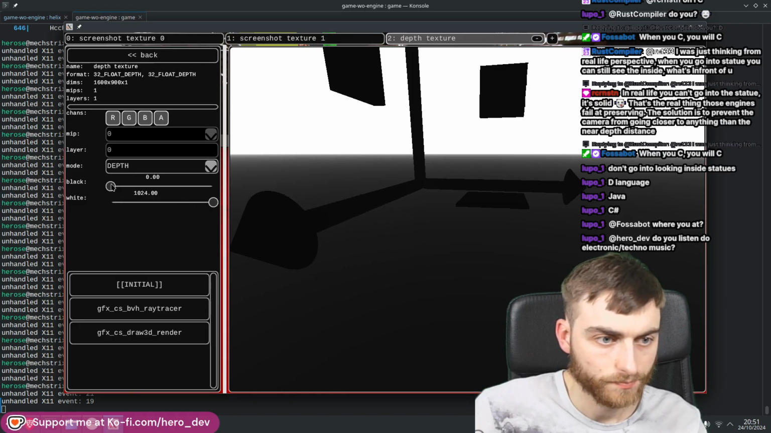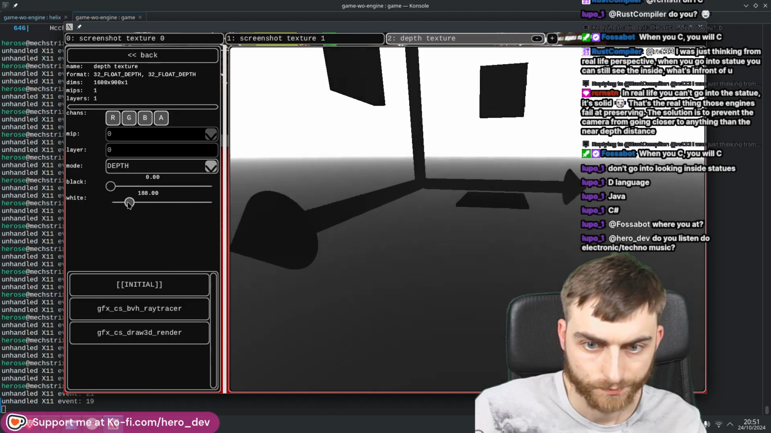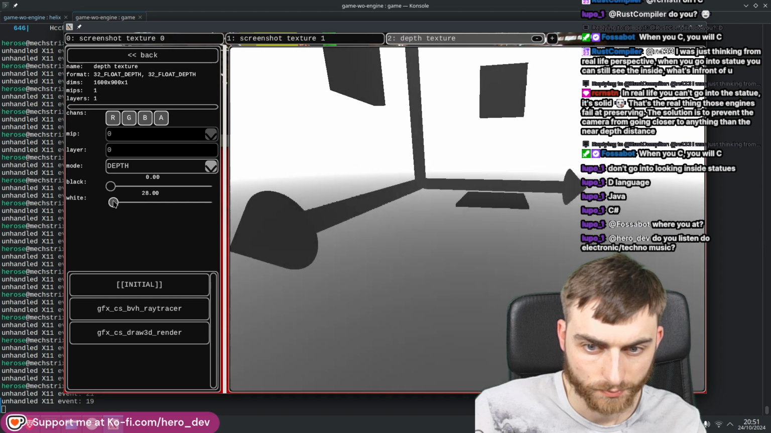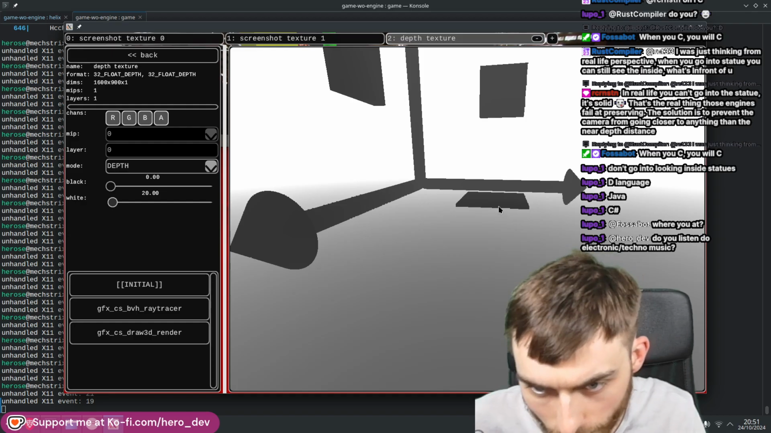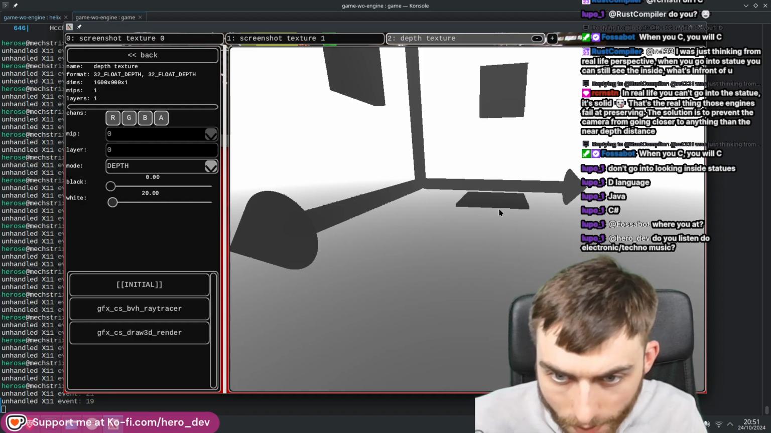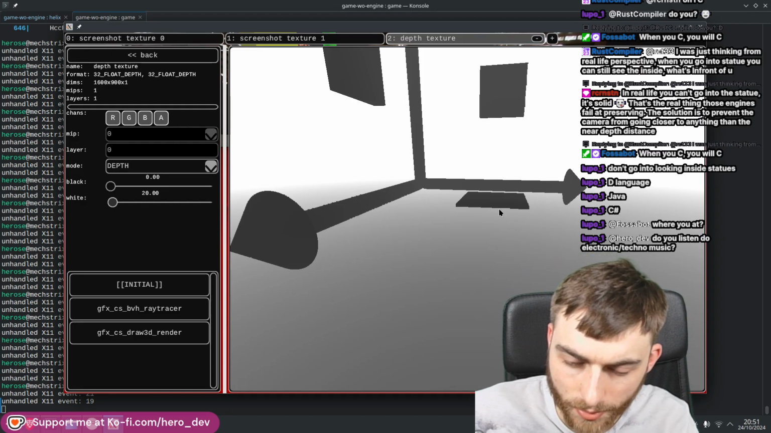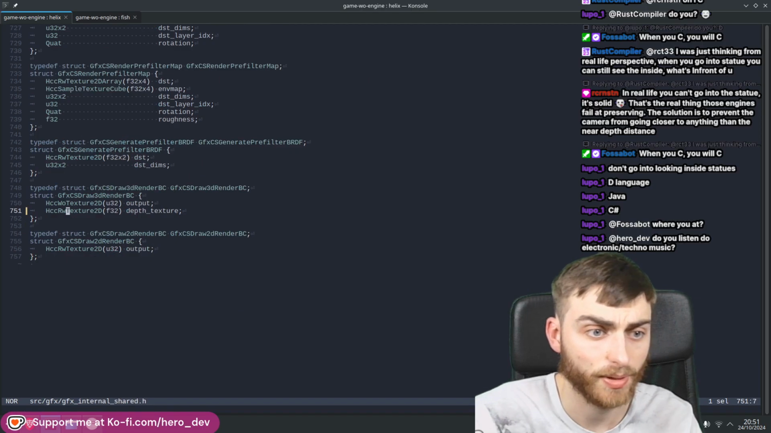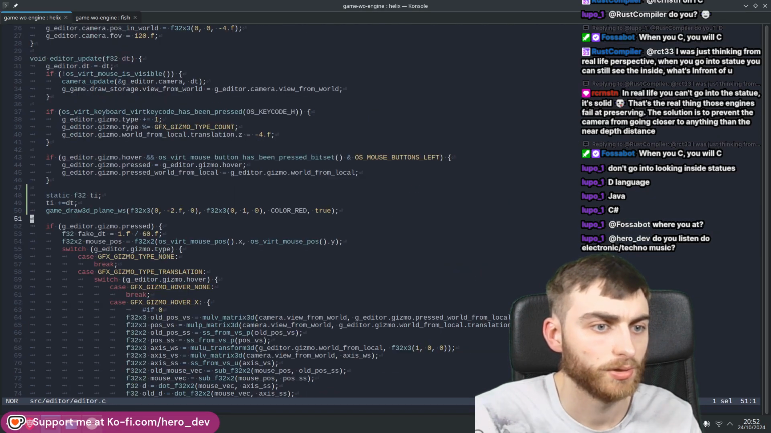Right, so these are white, which means the closest depth. That's strange. You know what, let's not render the plane anymore. So it seems like the plane might not be the problem.